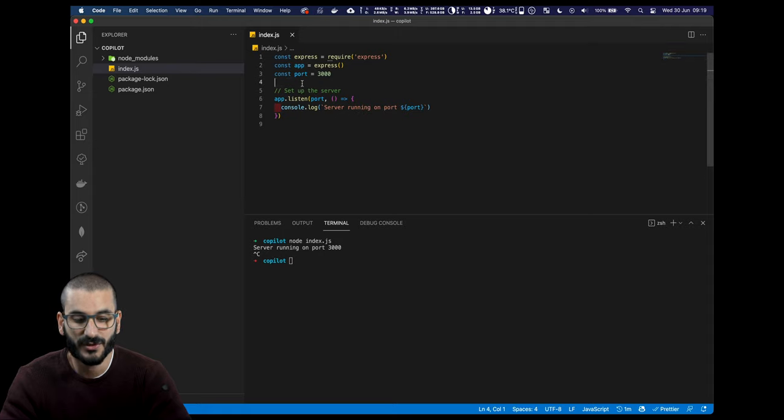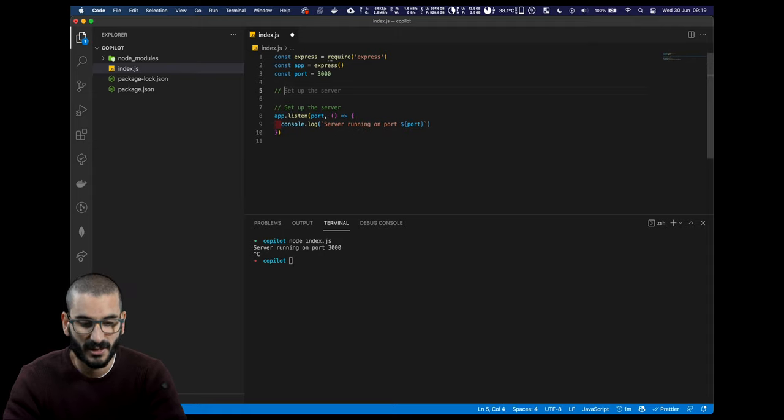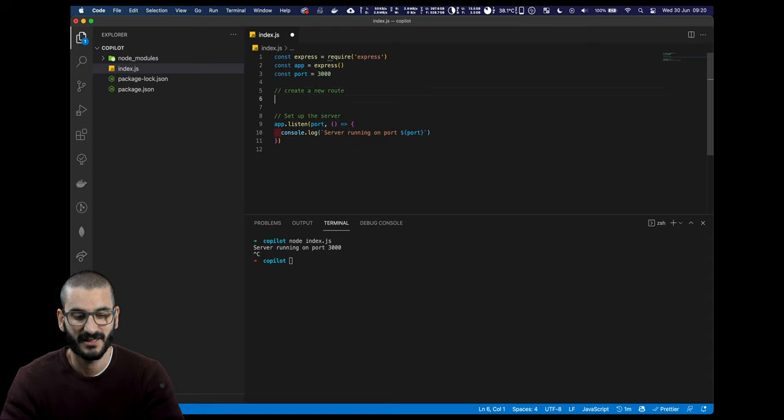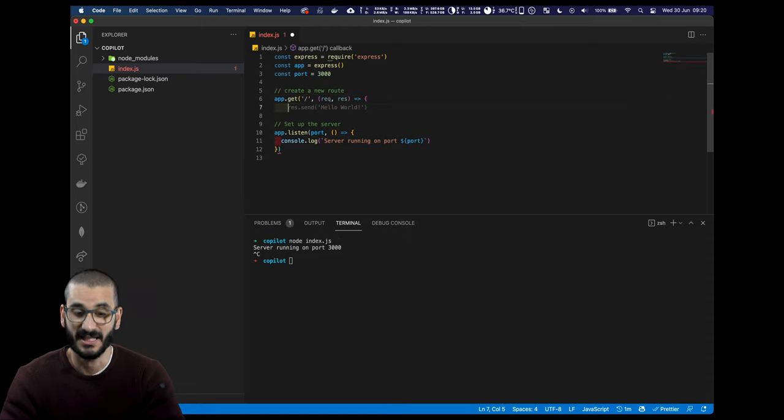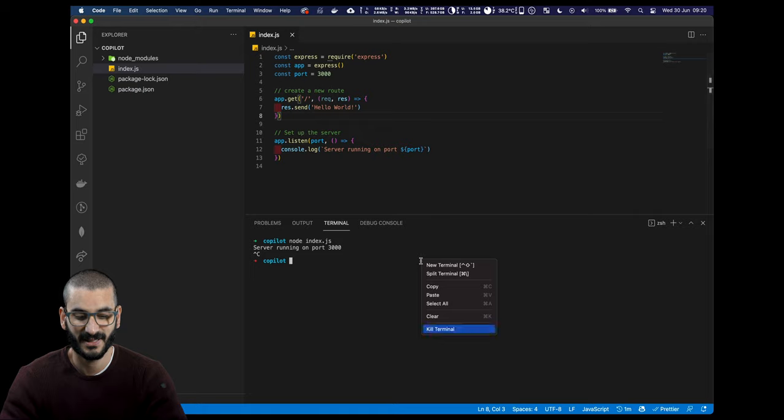Okay, but now we want some routing. Let's see what else we can do. Set up the server, no. We can skip along, see what else it suggests. No other suggestions. Let's make our own suggestion from the comment and let's see what it can do. Create a new route. Yes, please. And yes, please. Save. Let's run again.